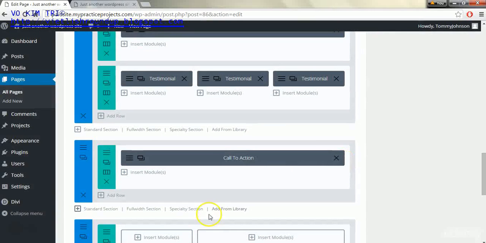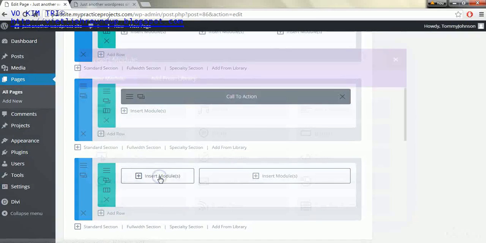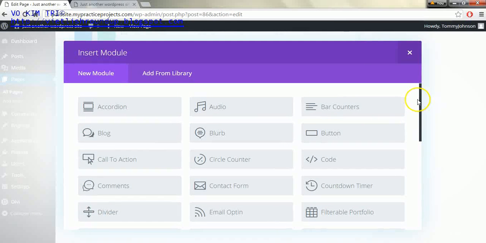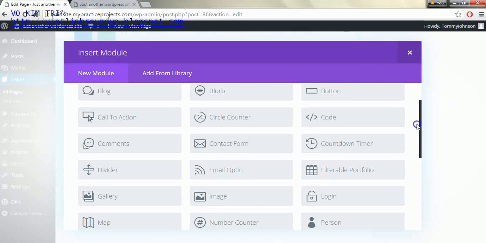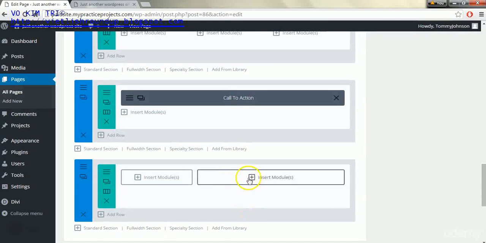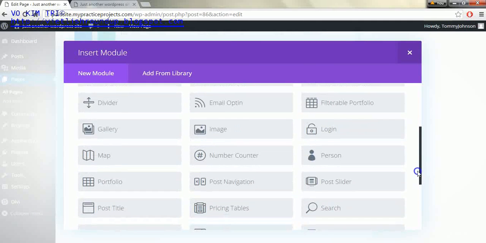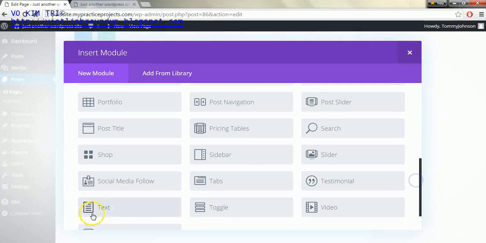I like to use these 1/3 and 2/3, and then I'll click and add a picture here, and you can do that by going down to where it says image, and you can click on that. And then I would like to add text over here, and you can do that by clicking there and scrolling down to where it says text.